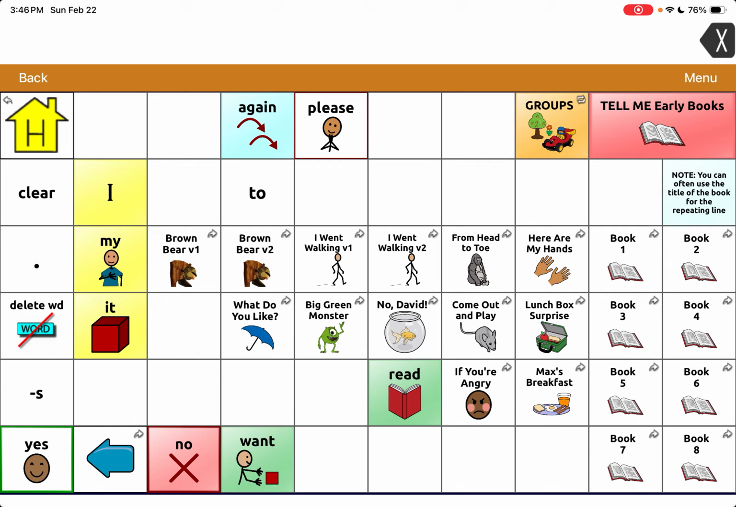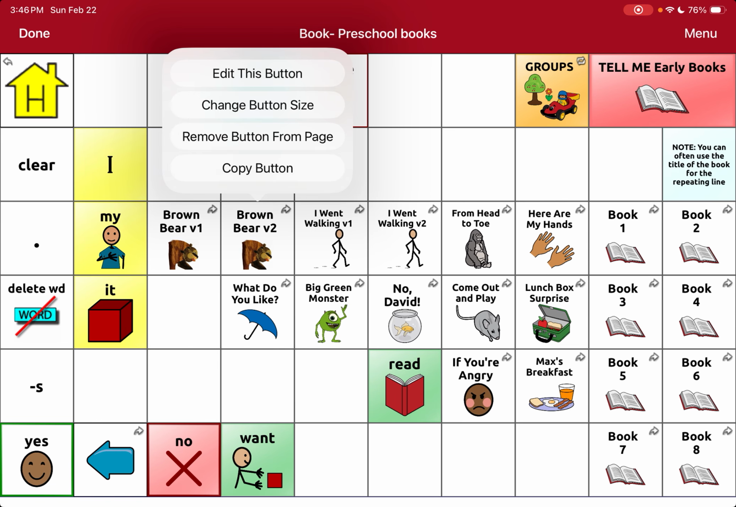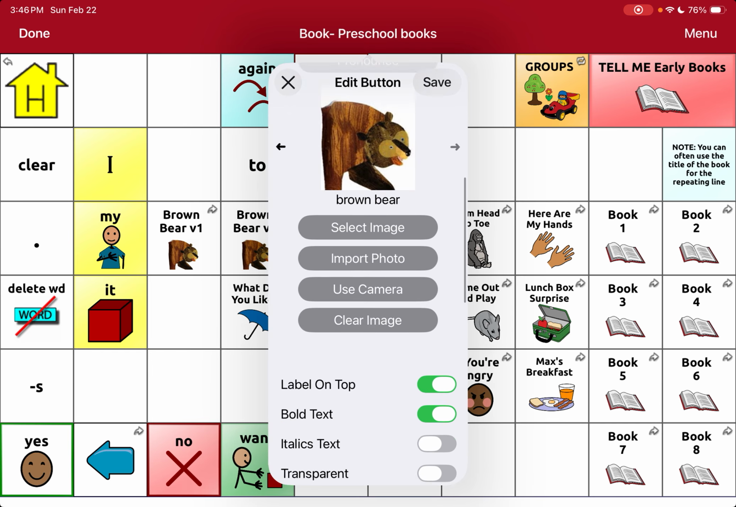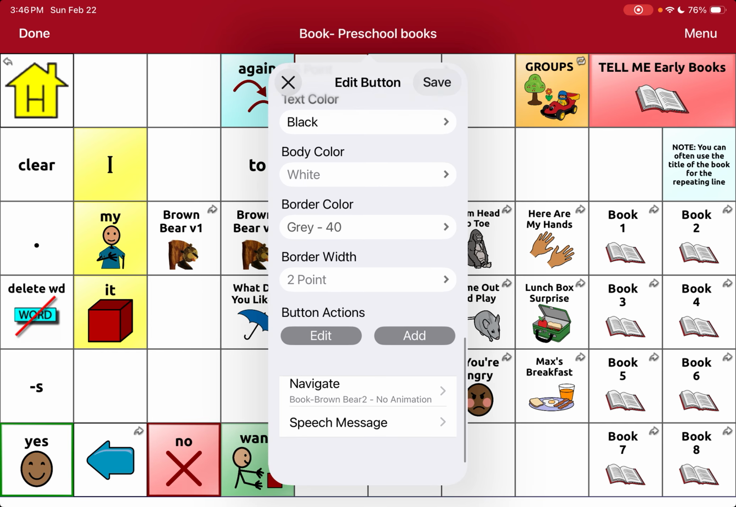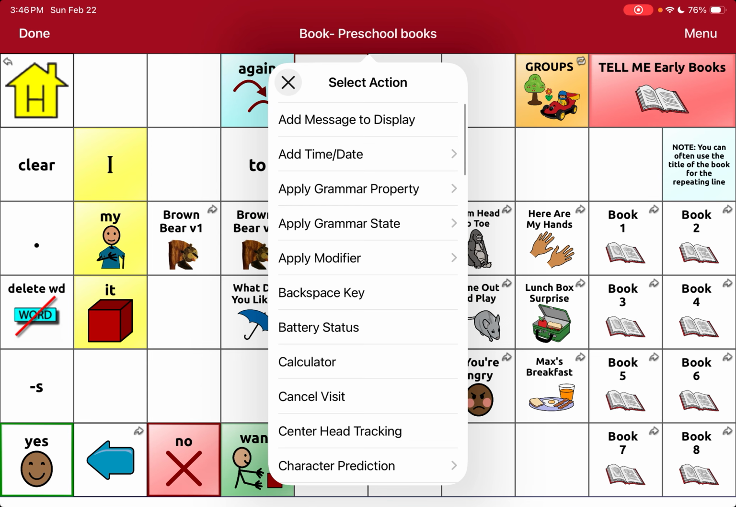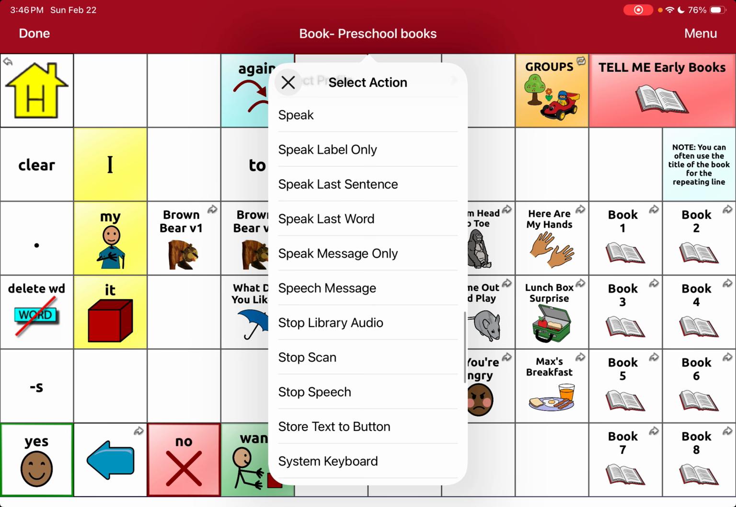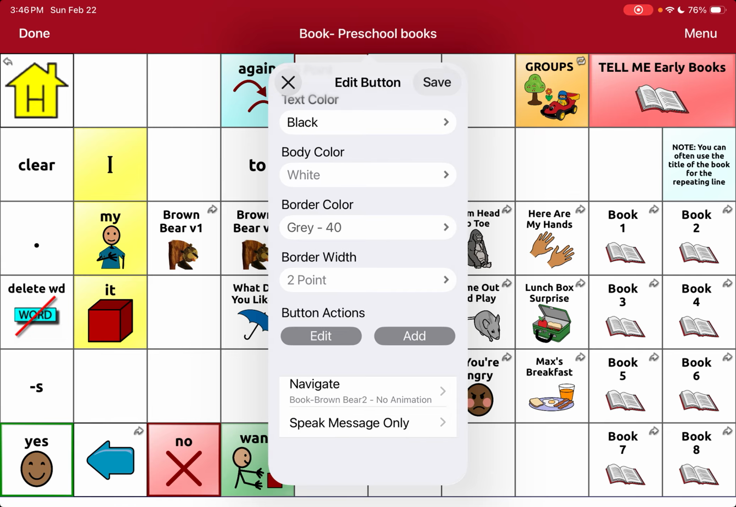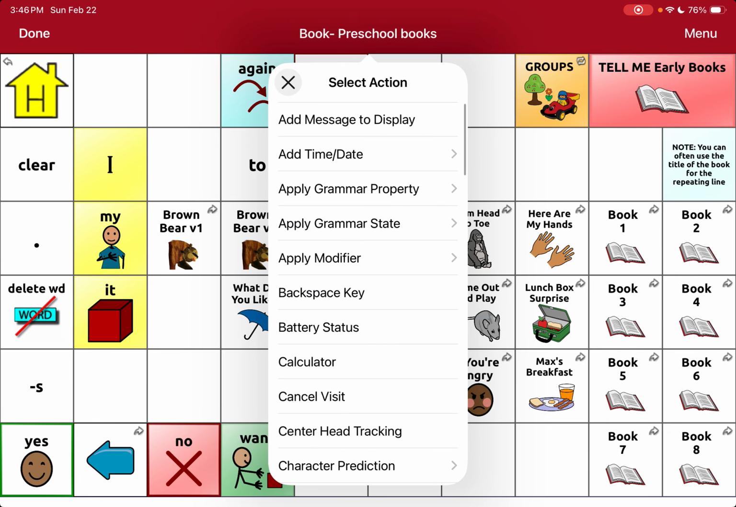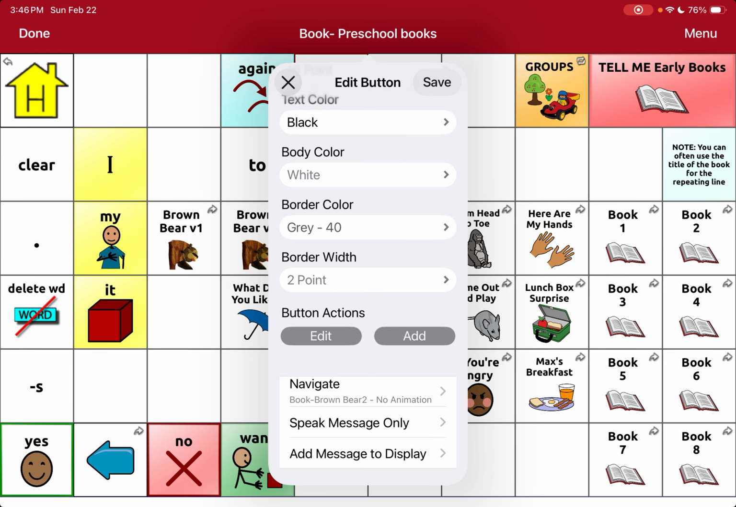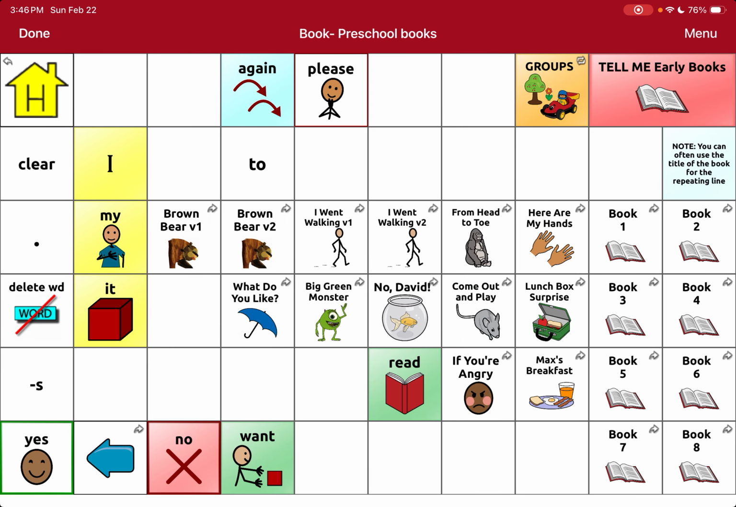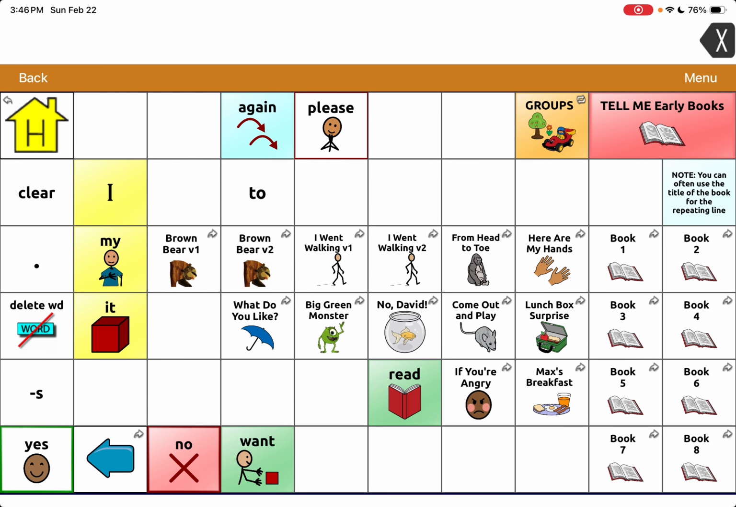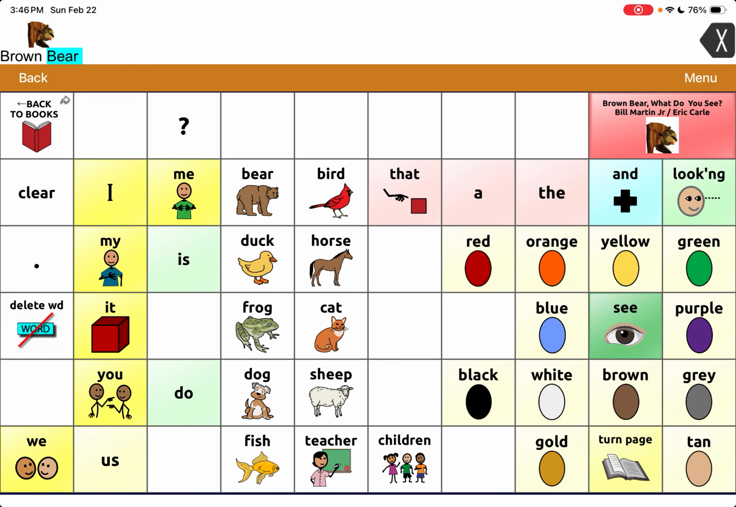The fix for that is to go into Menu, Edit Page, Brown Bear version 2, edit this button. You're going to delete the speech message. You're going to add speak message only. You're also going to add message to display. Save. Done. Brown bear. So that's the fix for that.